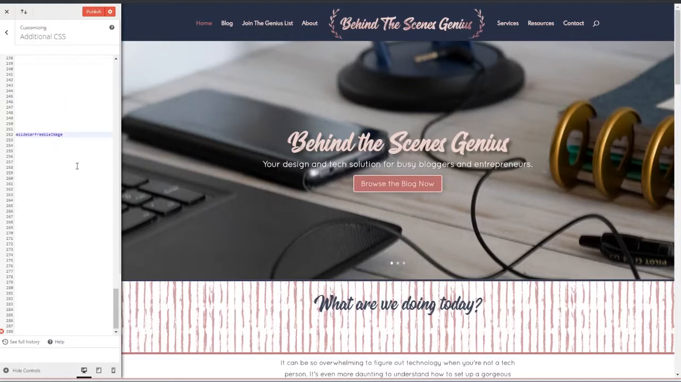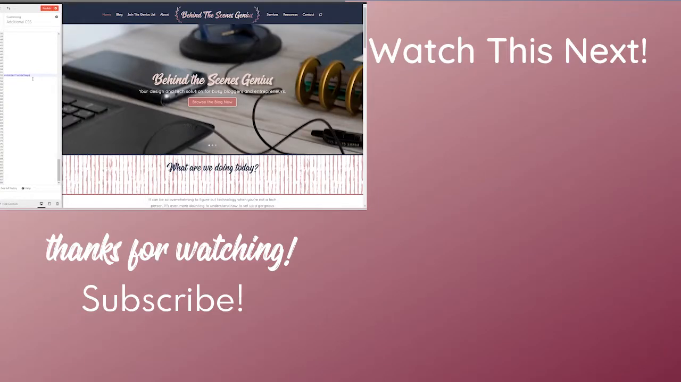Referencing an ID is very similar, but it uses a number sign. So you would enter the number sign and then your ID. So any rules that were applied here would be applied to the one item that had the ID of sidebar freebie image.